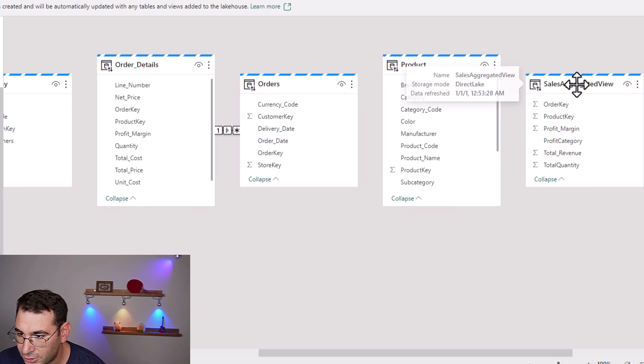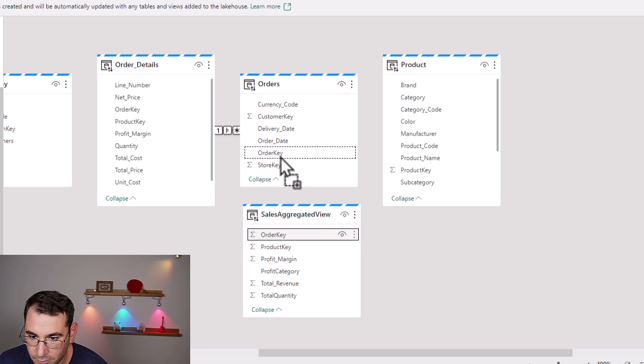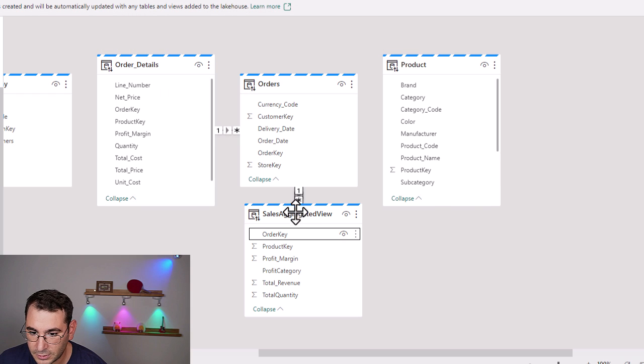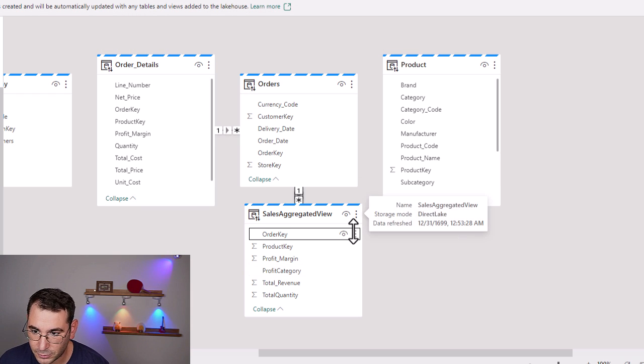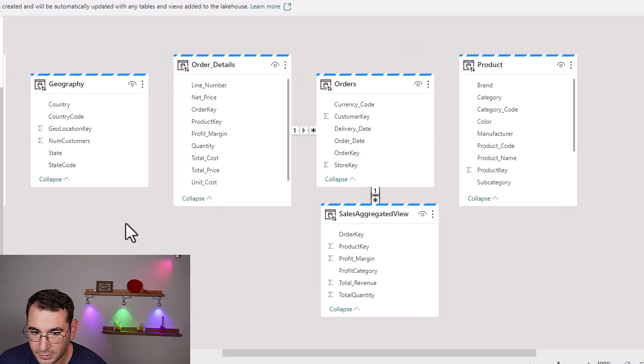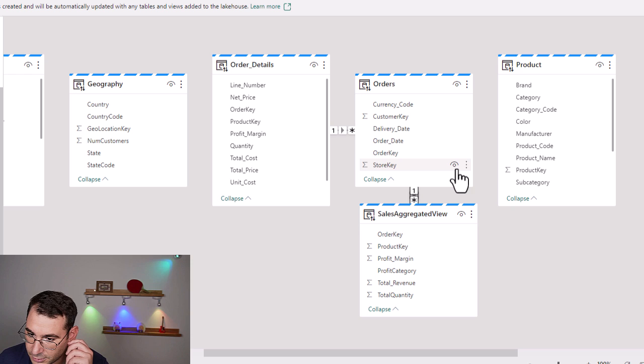So the next relationship would be the sales aggregated view, which is the view. I also want the order key relationship. So let's create that. Let's see if it works. Yes, it does. So now we wait again for it to refresh. Okay, just give it a second. It will happen. I'm sure of it. I think. Okay. I'm worried that if I create a relationship now, it will. Okay, so let's try anyways.